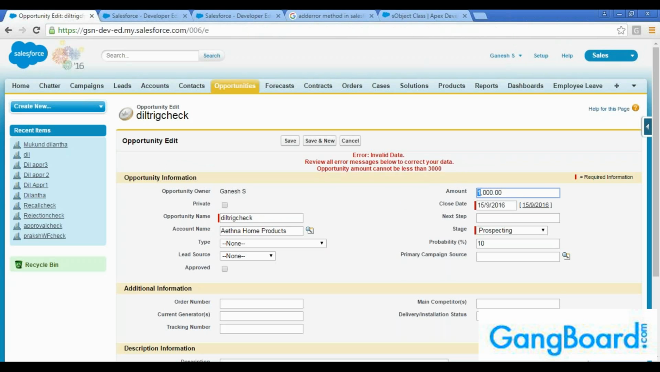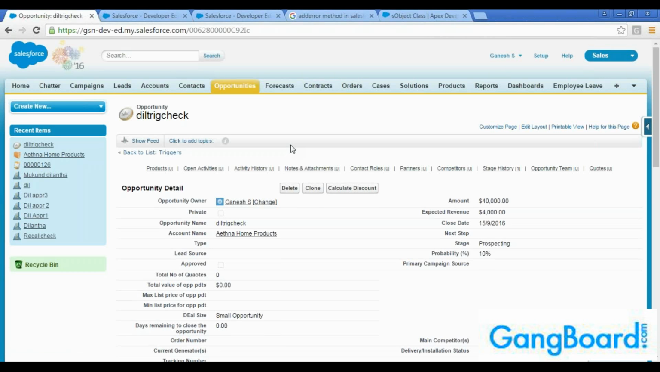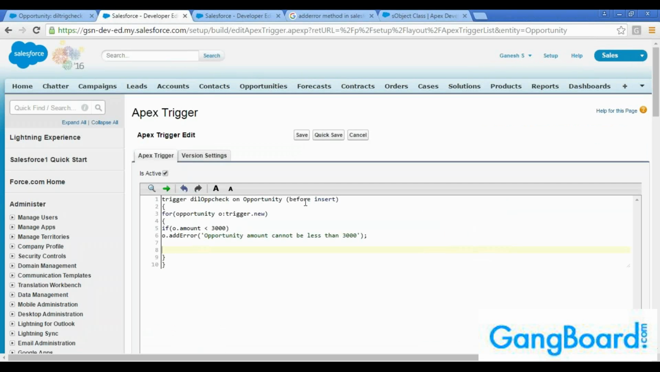Fine. So now if I change it to actually, fine, then it will allow me to save the record without any hindrances. So this is actually one trigger. Okay, so now this is fine. If we are inserting any new record, the system should check the amount field, and if it is less than 3000, it should trigger this thing.